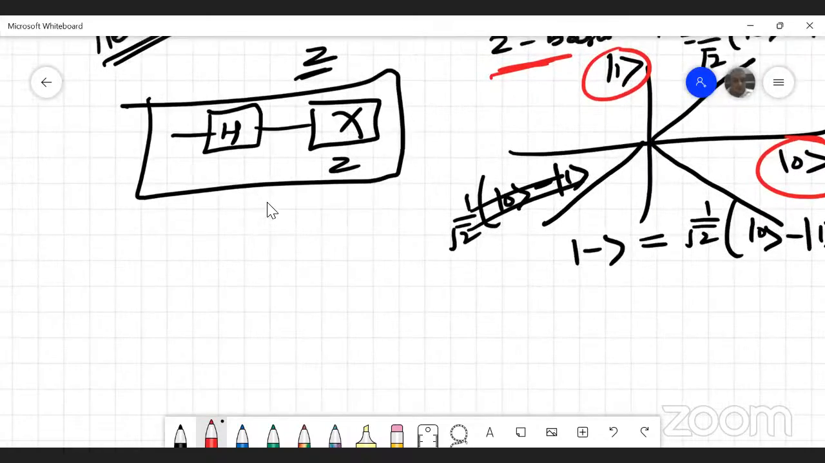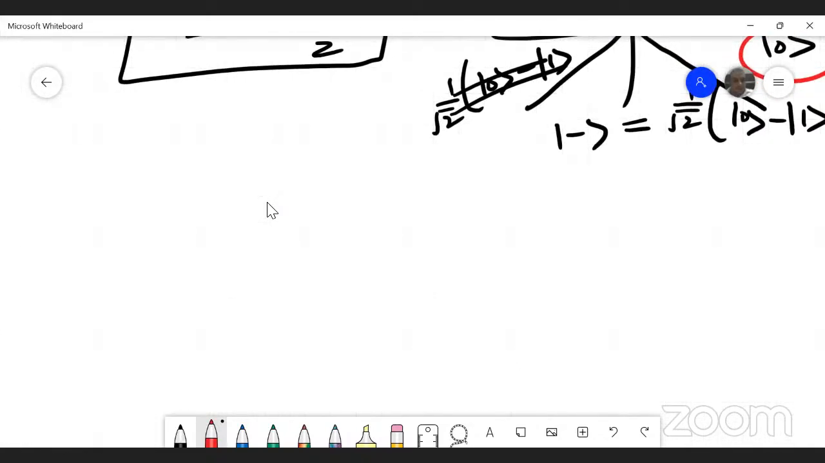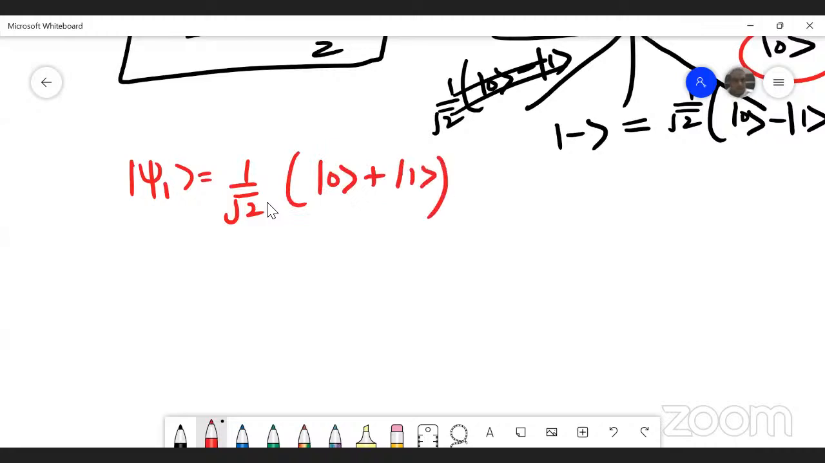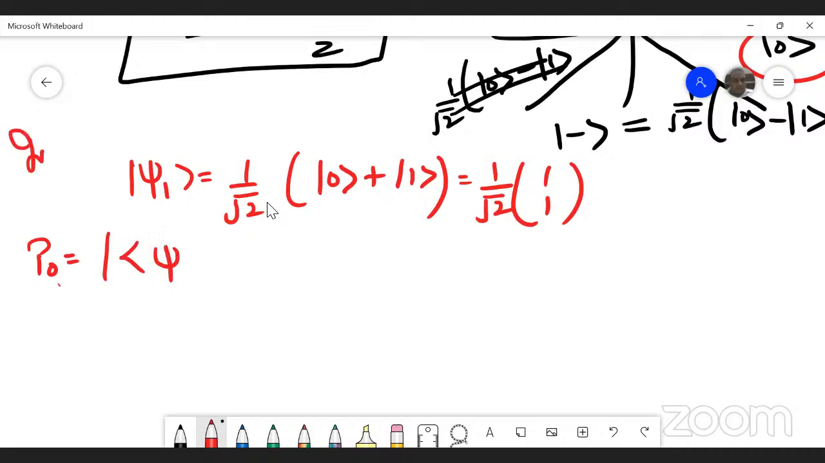So how will this measurement concept take place? Let me take a state psi 1, and we had already discussed this one. That is we are getting the result after the Hadamard operation on 0 state. So how we are getting the probability of 0? You can take inner product. Inner product means inner product of vectors.